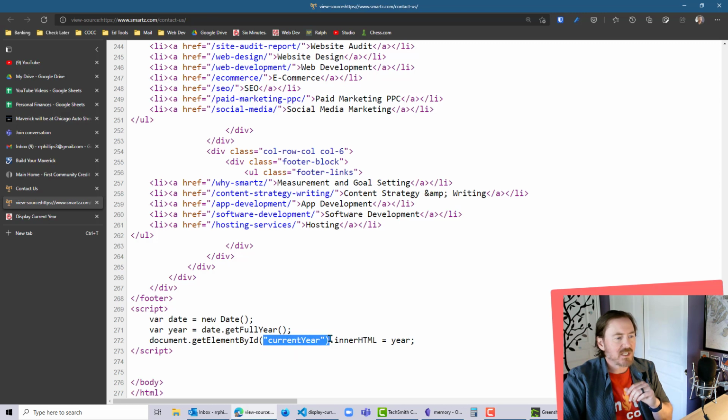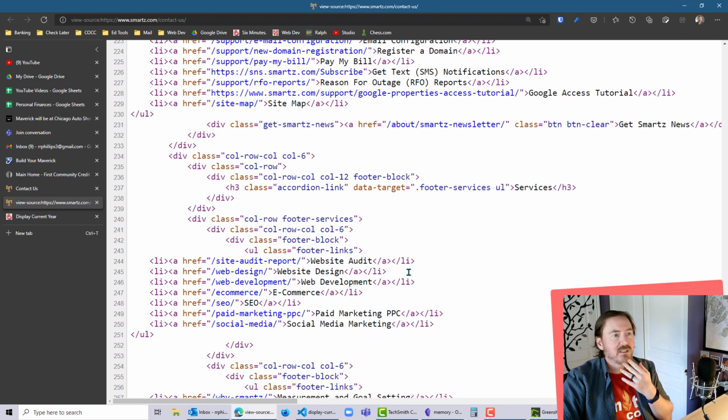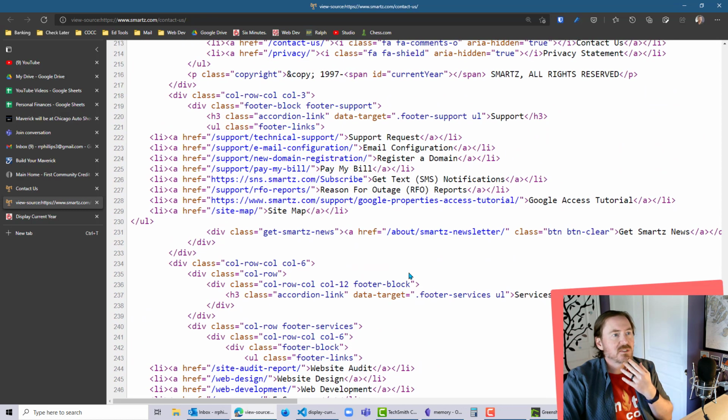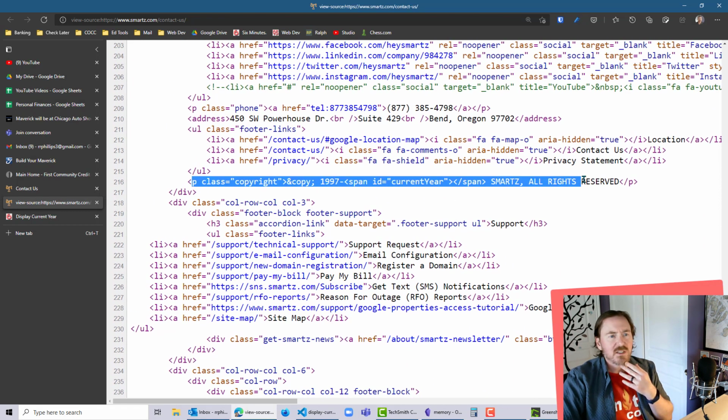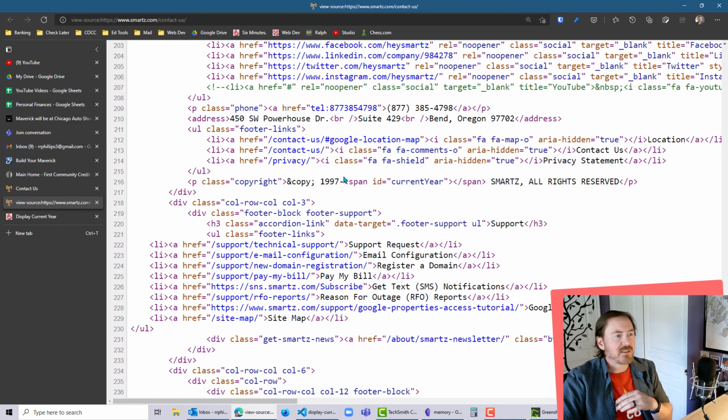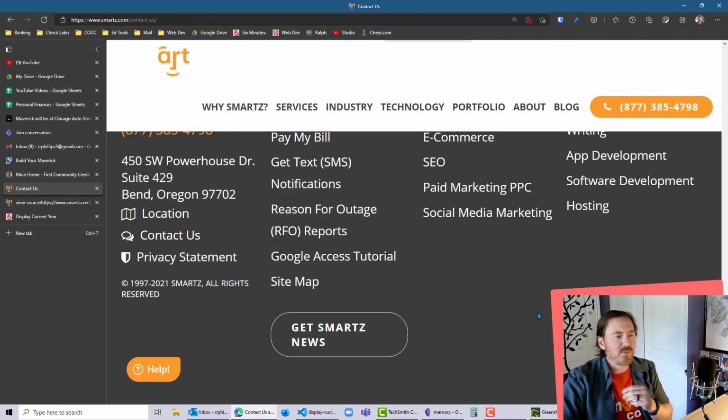So they have an element that has an ID called current year. And if we scroll up a little bit, certainly we will see it. Here we go. They've got this paragraph and there's a span in there, and the span has the ID current year. Notice there's no text or year in between the opening and closing span tag. But if I look over at their webpage at the very bottom, here it is, 1997 to 2021, they're displaying that four-digit year using the little bit of script.